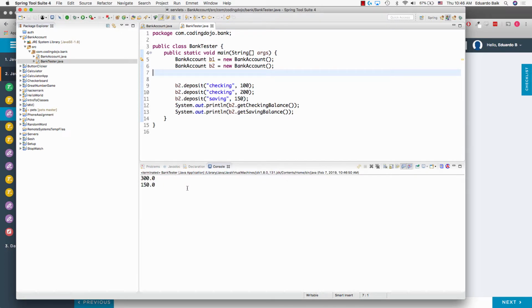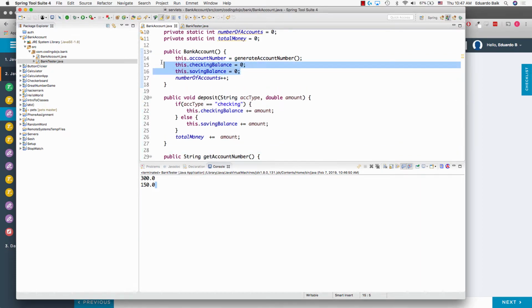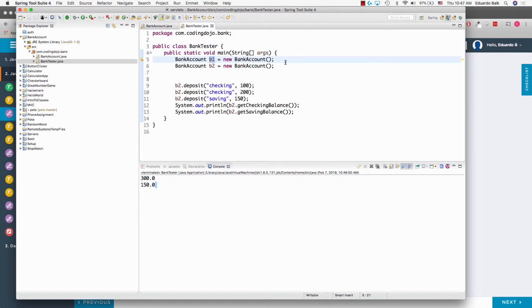Does the math make sense? 100 plus 200 is 300, 150 for the saving. What about B1? What's the checking balance of B1? How much money does B1 have? 0. B1 has 0 because when you create the account, we say checking and saving is 0. So B1's checking and saving balance is 0, B2's checking and saving balance is 300 and 150. That's the whole point of objects. We say you're going to have these attributes, and then we do things to the objects themselves.